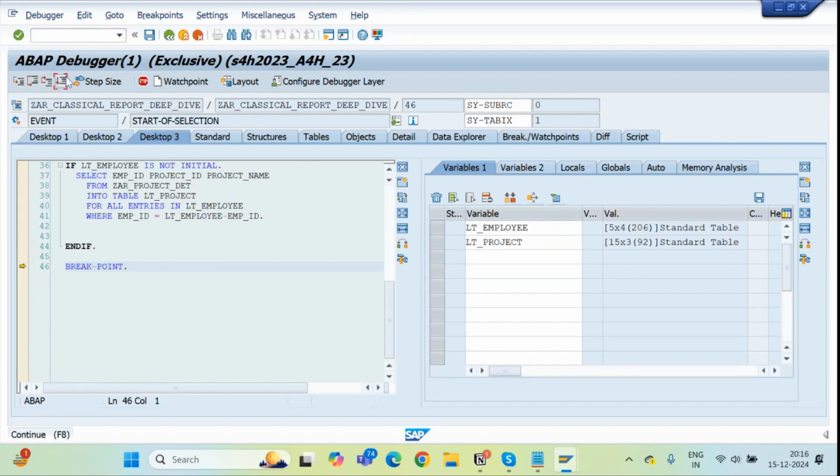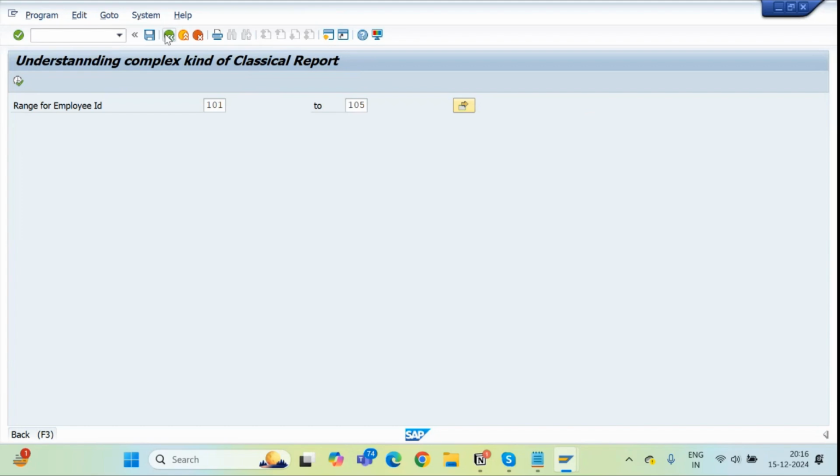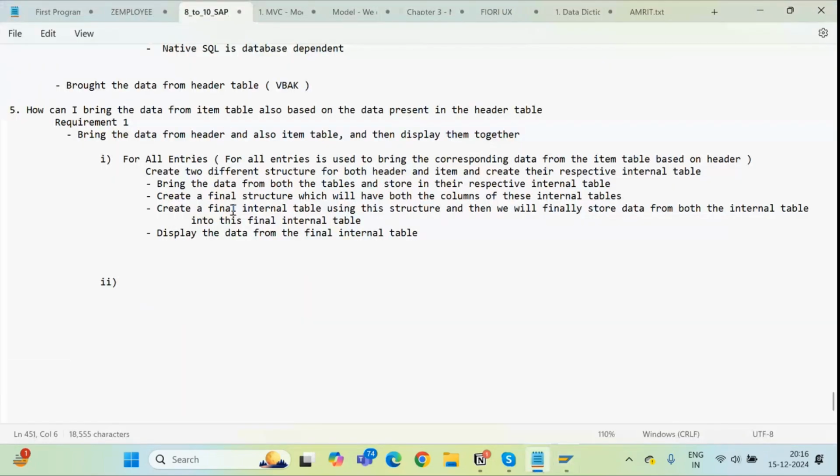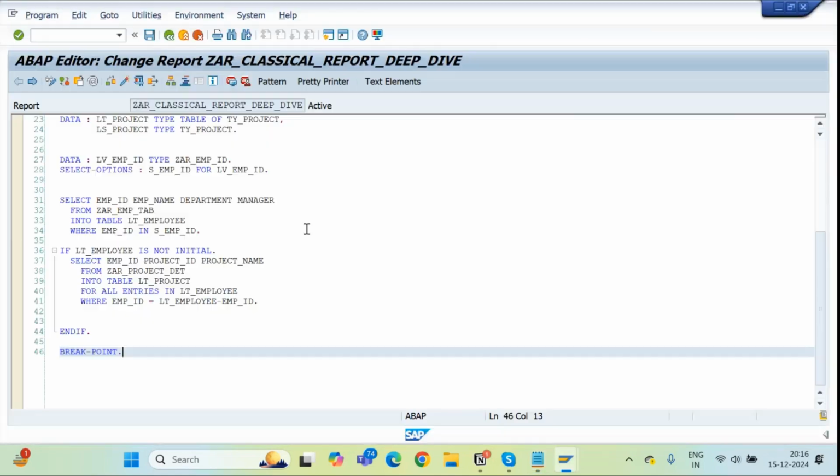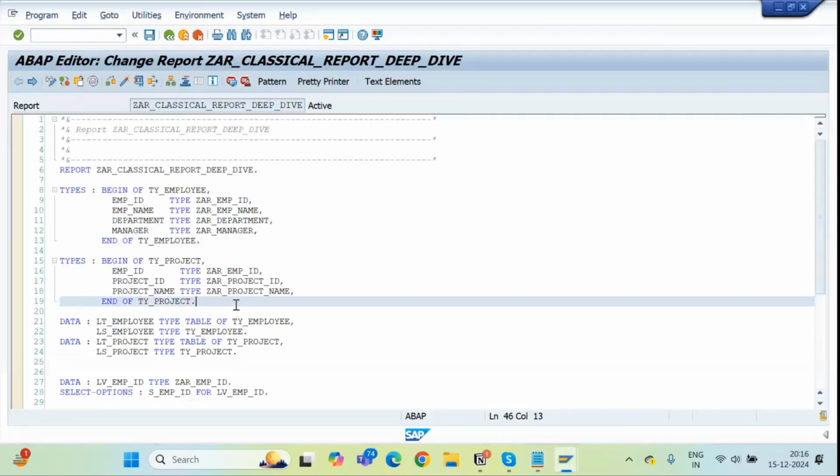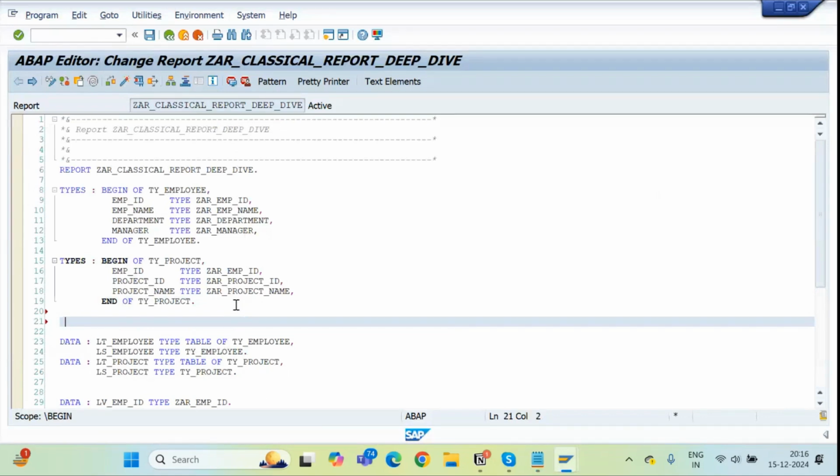So I am getting these two data, right? Now what will be my next step? A final structure. And I will also create a final internal table. So let's create a final structure here.